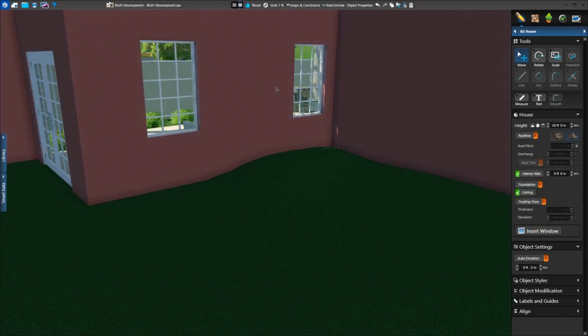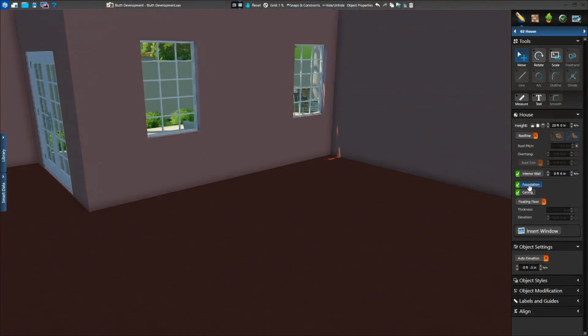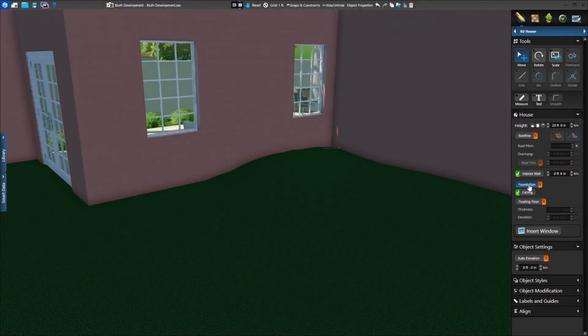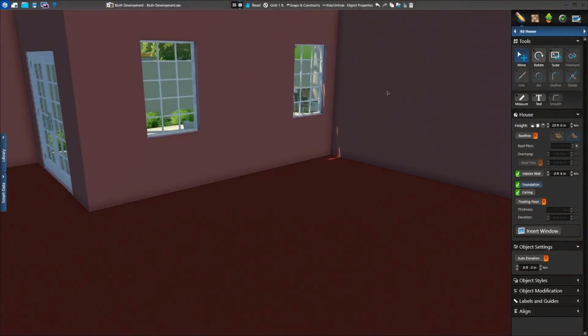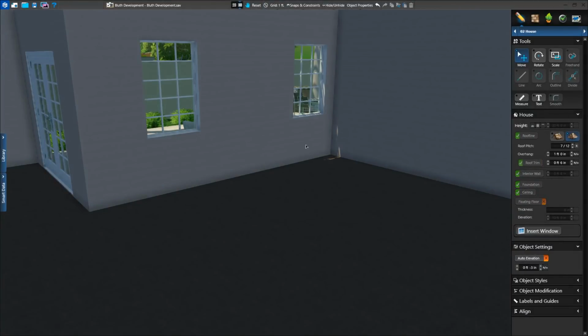While we're focused on our house, we'll see a number of new and updated features here as well. First, the new foundation option, previously called floor, will automatically cut away and remove the terrain inside of the house. This creates a flat level surface inside of the home. Now it will look perfect when you look into the house through your windows.